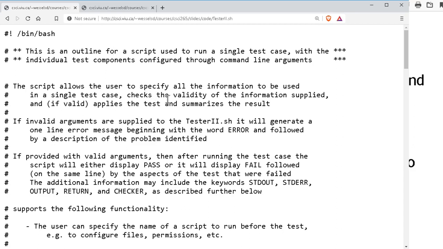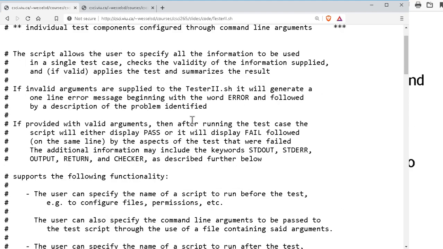So it allows the user to specify all the different options to use. It's going to go through and make sure that the user actually provided valid options, and then it'll run the test and summarize the results. If the user provides invalid arguments, then they'll get an appropriate error message. Or in this case, maybe it displays the word error and some description. If it's given valid arguments, then it'll run the test case and either display pass or fail. And then if it failed, it'll give some kind of information about the results. So it might tell you all sorts of different bits and pieces about the nature of the failure.